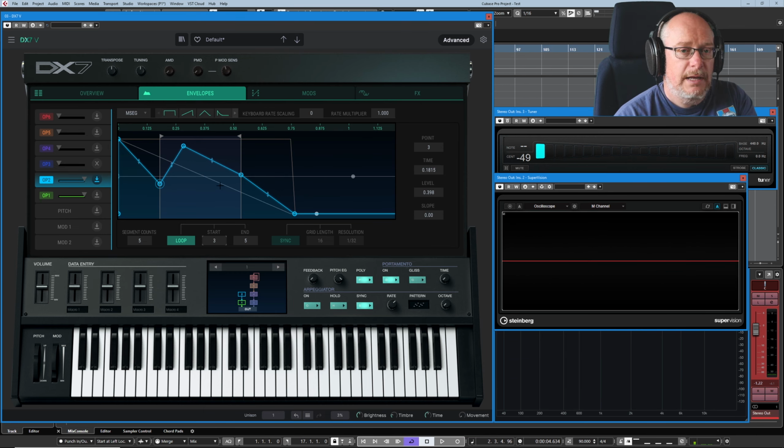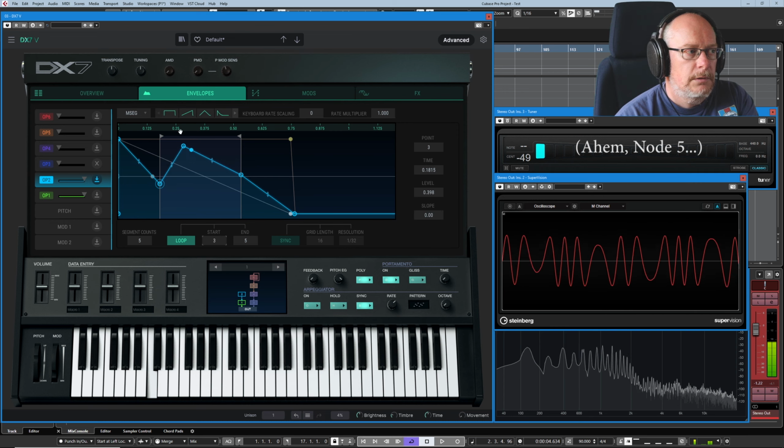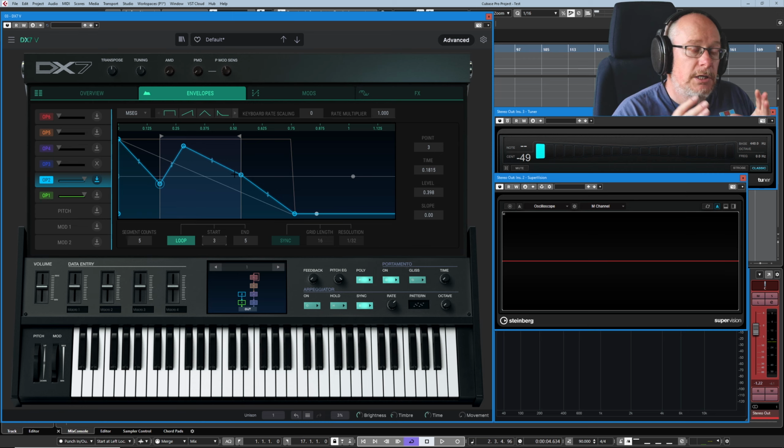So now once I've held a key down long enough to reach node number 4, this envelope immediately starts looping around. It doesn't care about anything else that's going on. Every one of these operators has a completely independent envelope. Operator 2 is just worrying about itself. And this is why we deal in operators, because they're like mini synths in their own right.